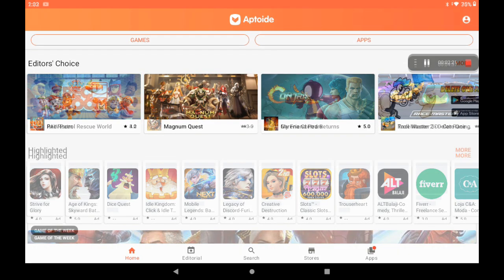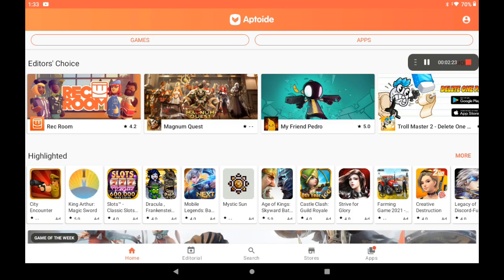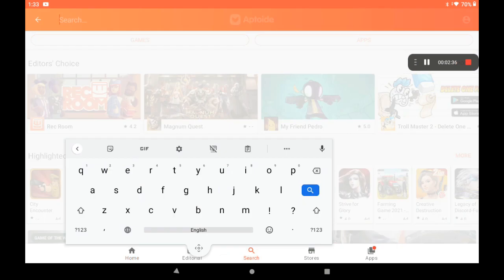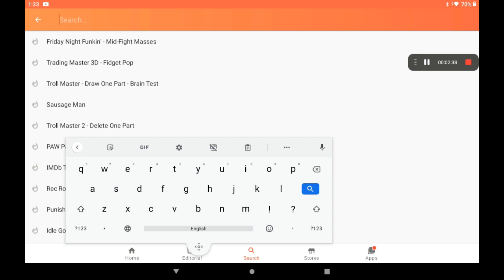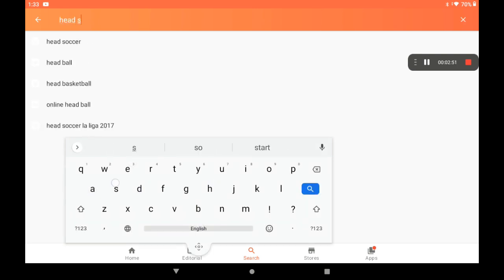By opening it, you can easily realize that it looks like some version of Play Store, some different version of Play Store, and that's exactly what it is. Aptoide used to work for hacking games, but I don't think it does anymore. I think now it's more on the legal side of the internet. So what you're gonna do is search for head soccer in Aptoide.